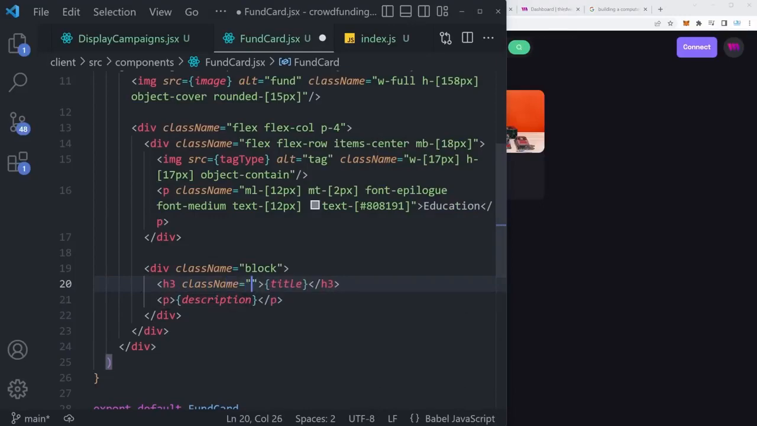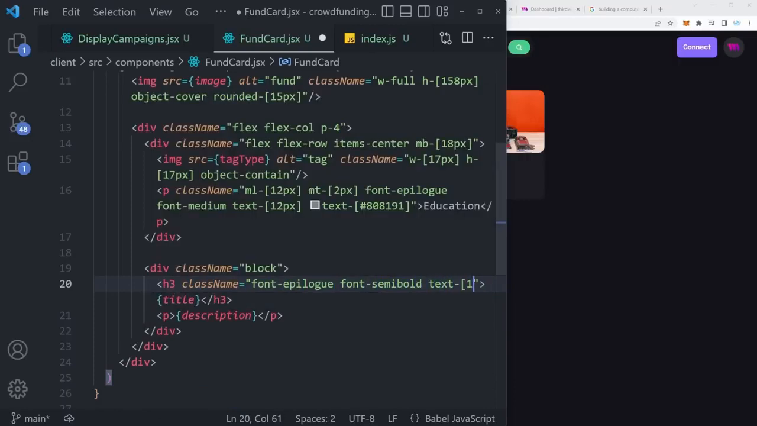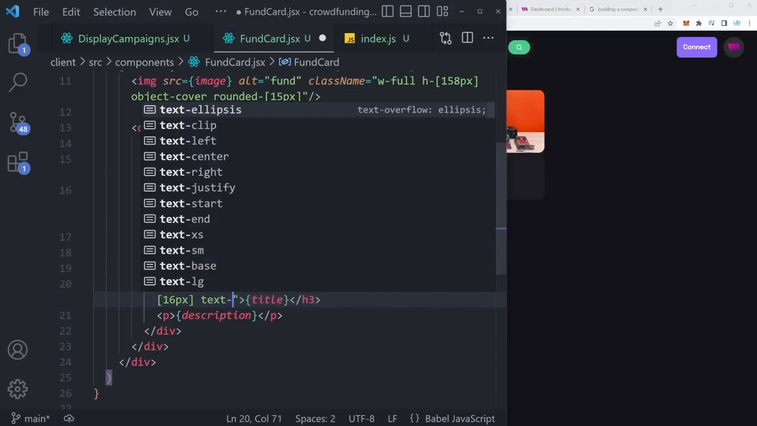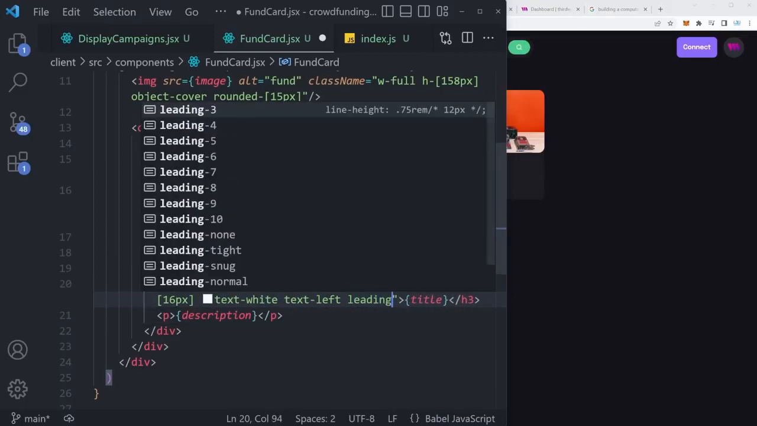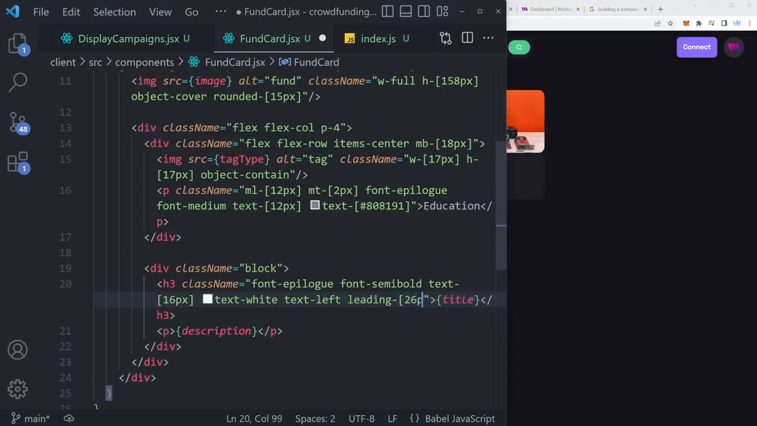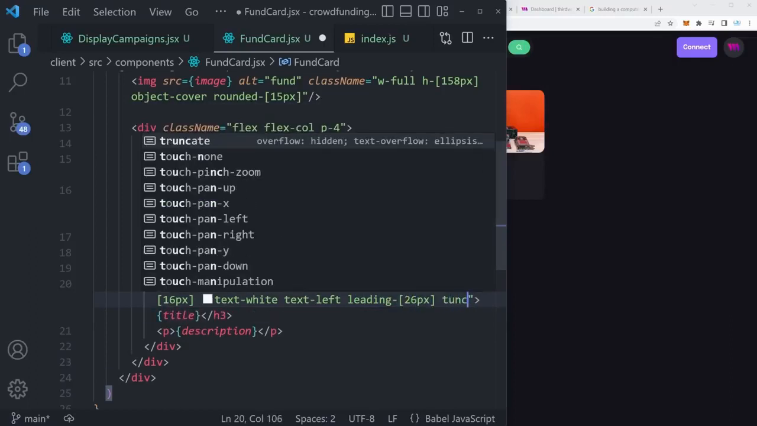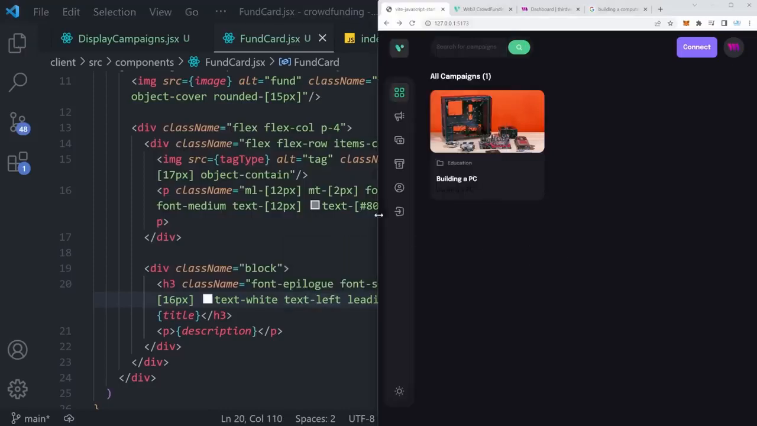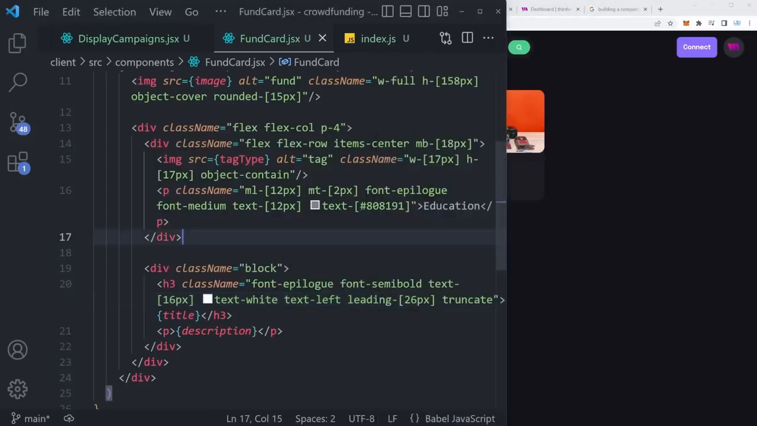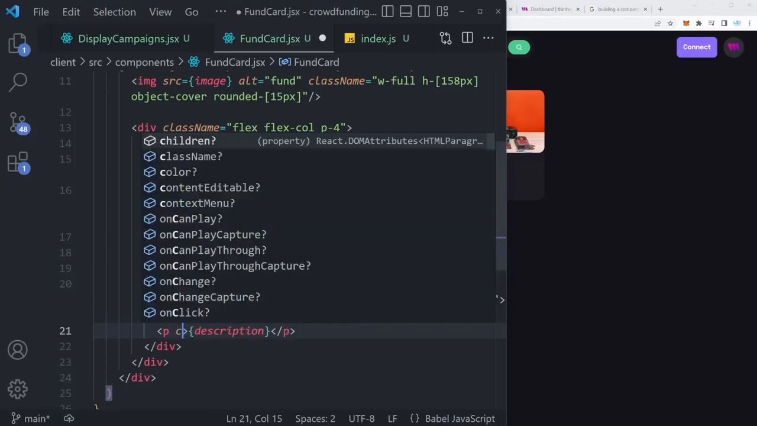Class name is going to be font-epilogue. Then we're going to have a font-semi-bold, as well as text-16 pixels. That's for the size. Then text-white, text-left, leading-26 pixels. And finally, truncate. If the title is too long, this is going to shorten it. There we go. Now let's do a similar thing for our description.